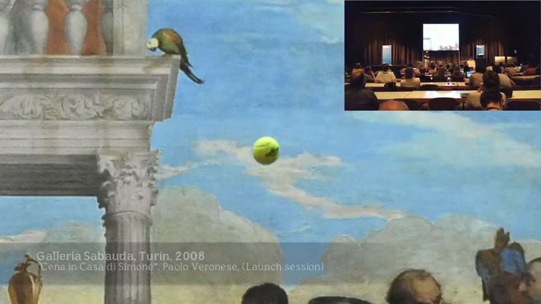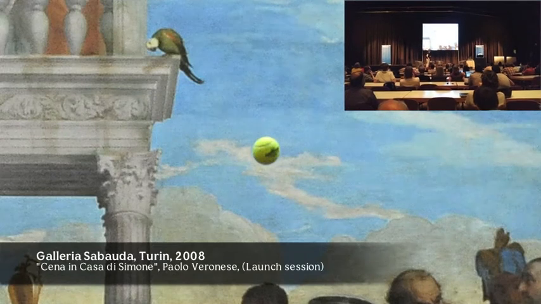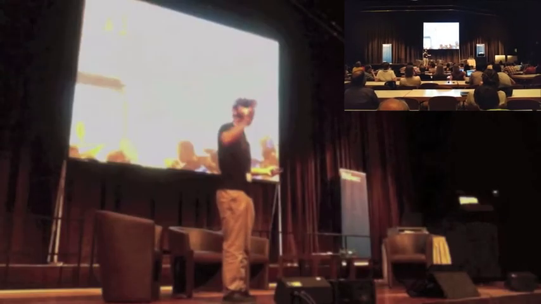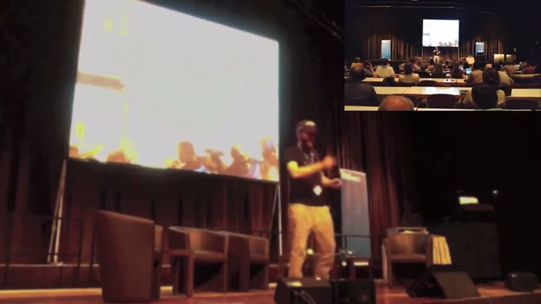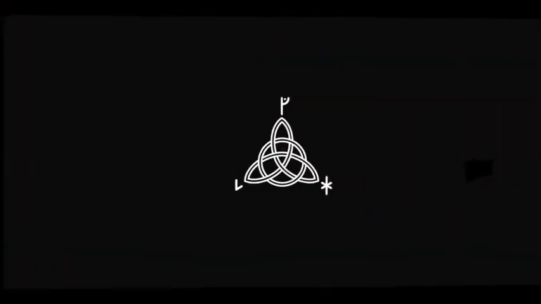Here is a tennis ball that I selected just because it's a Wilson tennis ball. And in a tennis ball, you see you have a junction and you have a loop. So I have a Wilson loop in my hand.